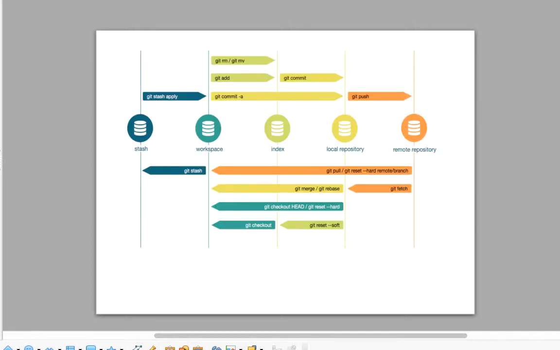Git stash comes in handy. It hides the changes from your workspace or working directory into a stash area so that your working directory becomes clean and you can do git pull, or you can switch the branches and all.